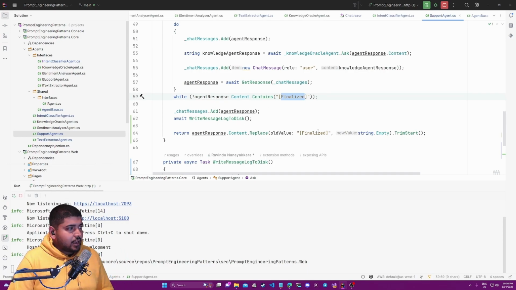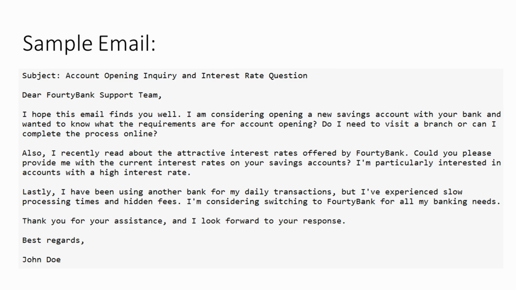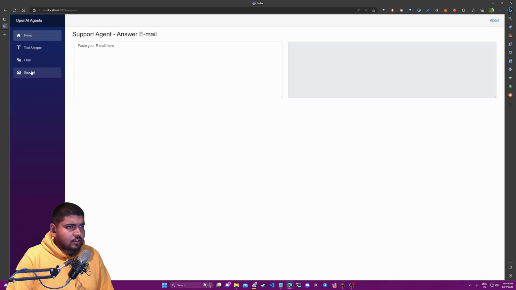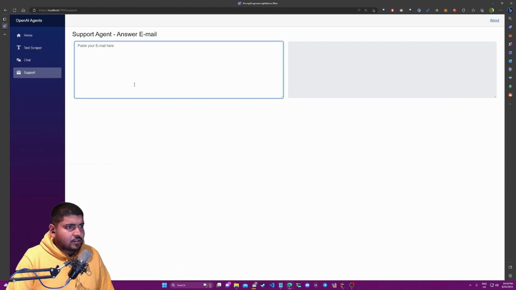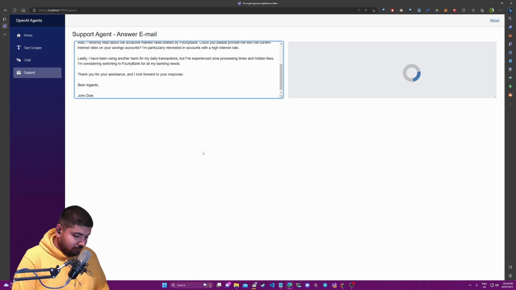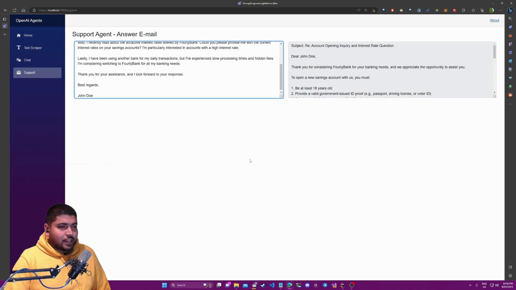I'm going to replace that finalize tag for readability. I also added a custom method to write this entire conversation between the two artificial intelligences so that we can impress ourselves in a little bit. I'm going to navigate to the support section and copy the email and paste it here. Be ready, this is going to take some time. I finally got it. That took a while.